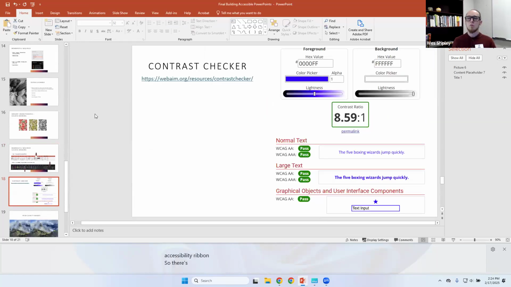There's a really handy website. We're not going to go to it now, but if you're ever curious about, is this text big enough? Are these colors appropriate? This is a really helpful website because it will give you the WCAG accessibility score. If you put in the color codes for the colors you're concerned with, it will tell you how big the text needs to be in order for it to be perceivable, and to what standard.